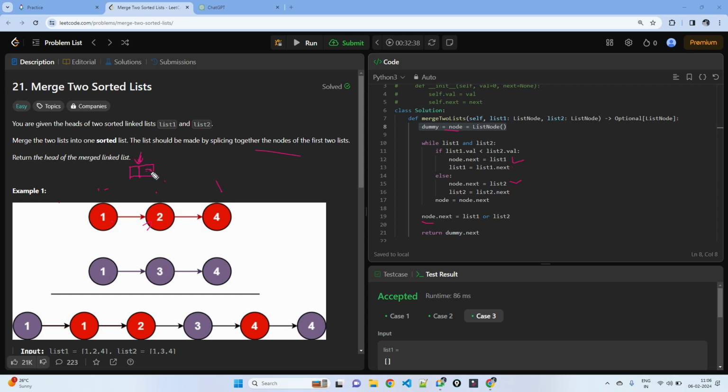You create an empty node. First node is pointing here. And this is what is dummy also. Initially you compare these two values. This is not lesser. So node dot next will be pointing to list 2. And list 2 will be equal to list 2 dot next. This is list 2. Now this is list 1. You compare both. Then node will be equal to node dot next. So node from here, you are moving the node here. So node is always tracking the last item in the new list.